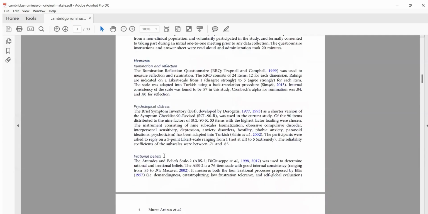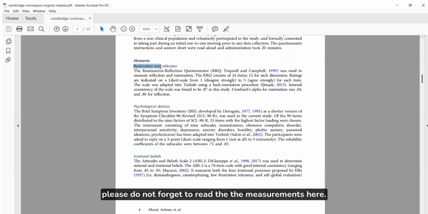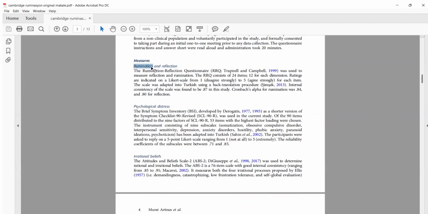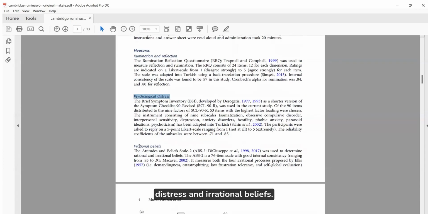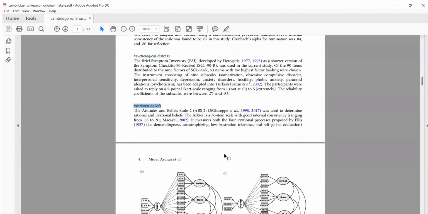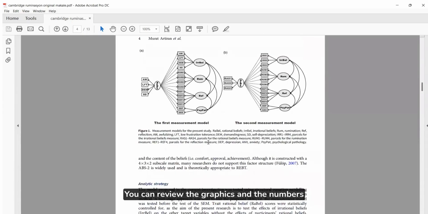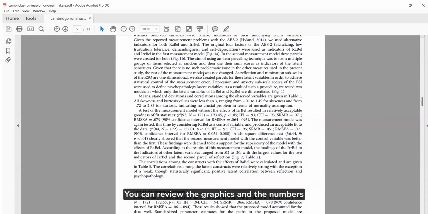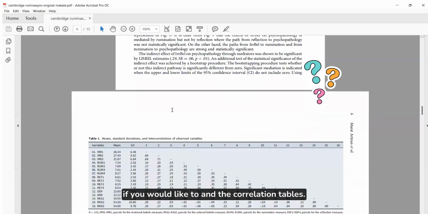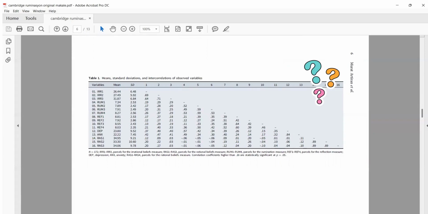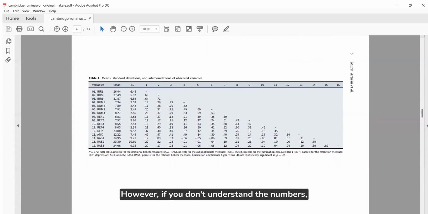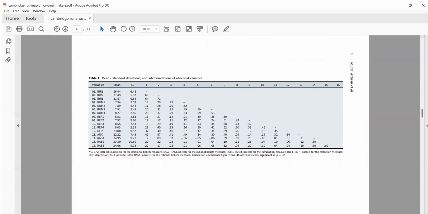Please do not forget to read the measurements, where you can see the variables. Researchers measure rumination, psychological distress, and irrational beliefs. You can review the graphics and the numbers if you would like to, and the correlation tables. However, if you don't understand what the numbers mean, don't worry.